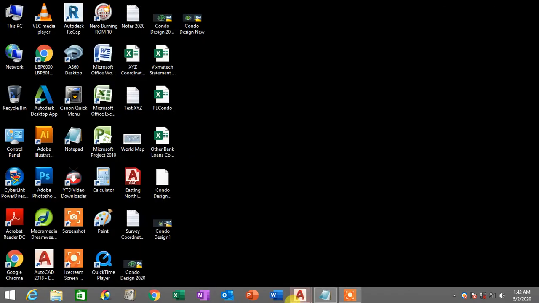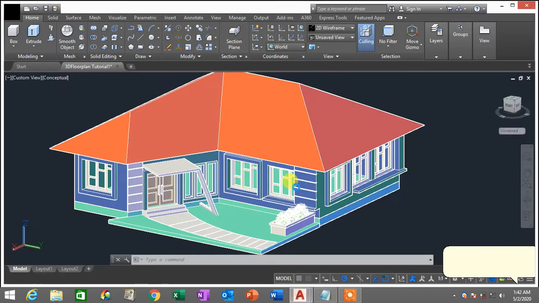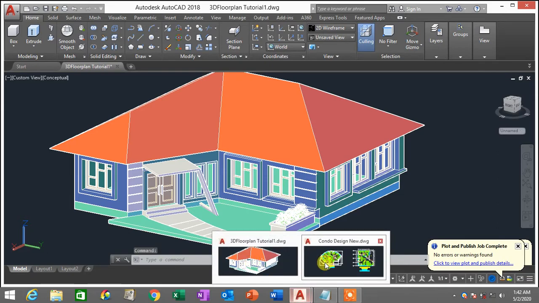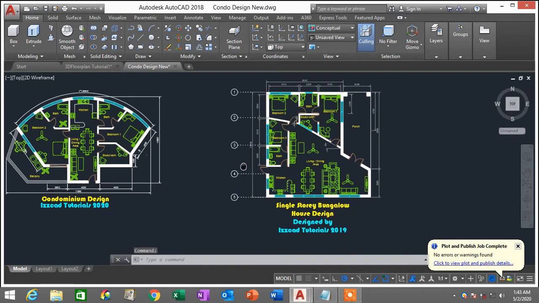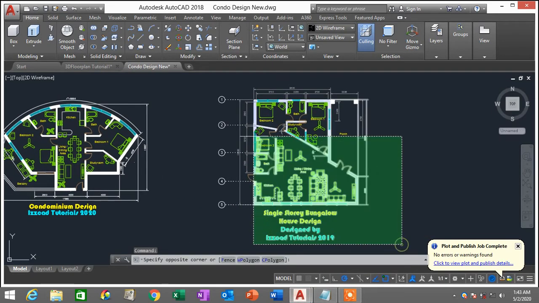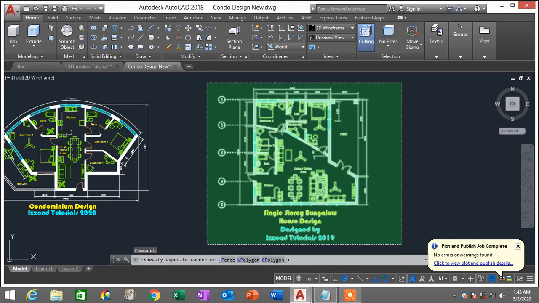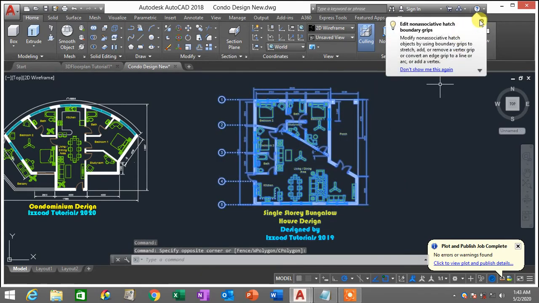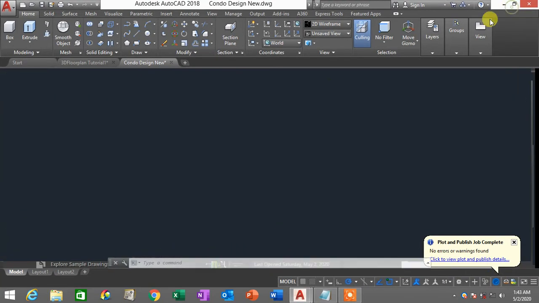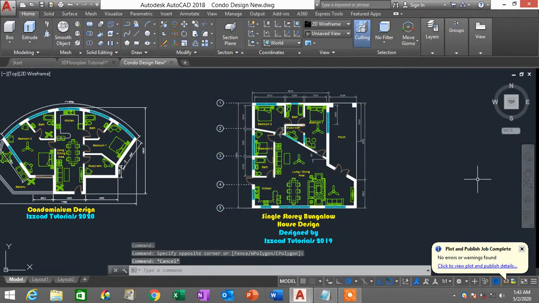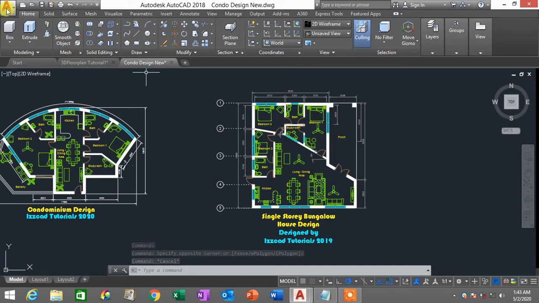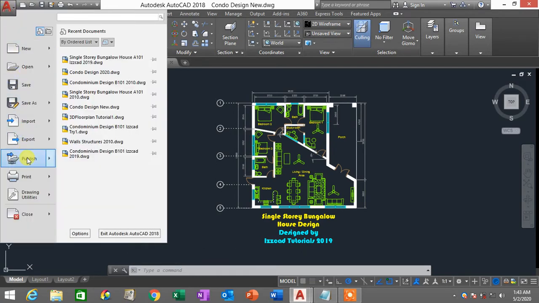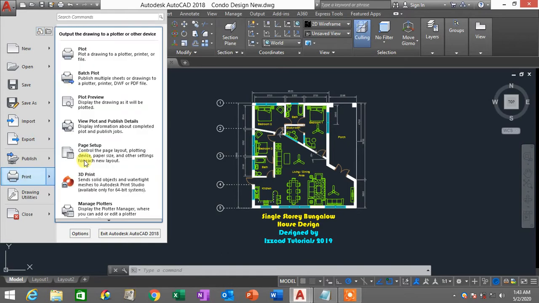Let's say we are using the same method, but we want to print the single-story bungalow house design instead. So what you need to do right now is to click this main button here, click this, choose print, choose plot.